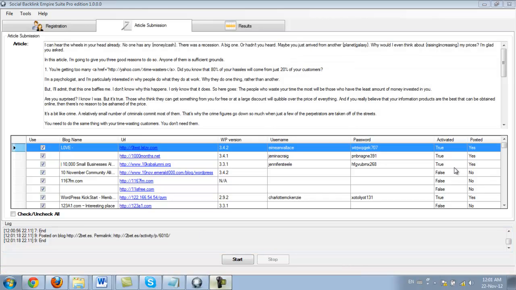As you can see, I paused the video at 11:59 p.m. and now it's 12:02 a.m. So if my math is correct, that's just 3 minutes needed for these sites. That was pretty quick. Social Backlink Empire Suite Pro is a really quick way to submit articles, and this is what makes it stand out from the competition.